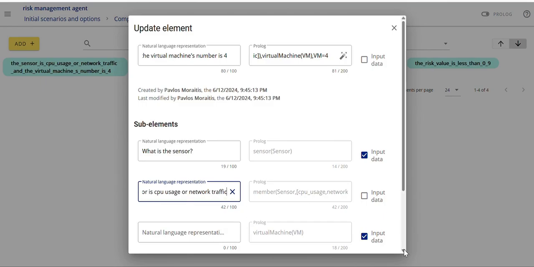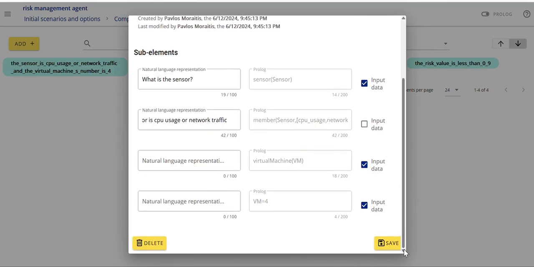Next, we move on to the third sub-element, which is also user-entered data in our illustration, although this shouldn't be the case in a real application, and we type the message that the user will see when he provides a value. Finally, we move on to the last sub-element, uncheck it because it is not input data, and type in a natural language representation.